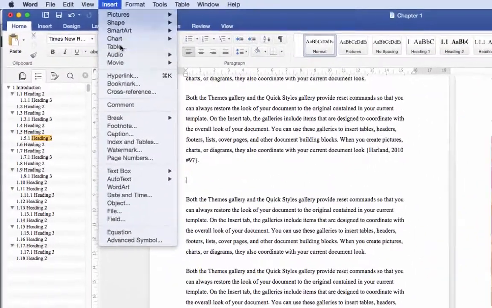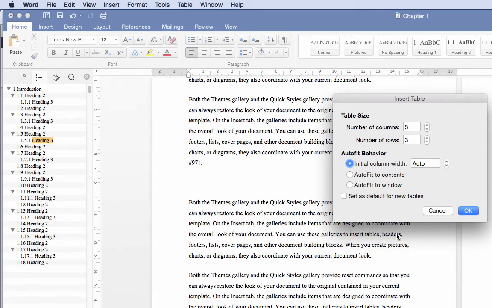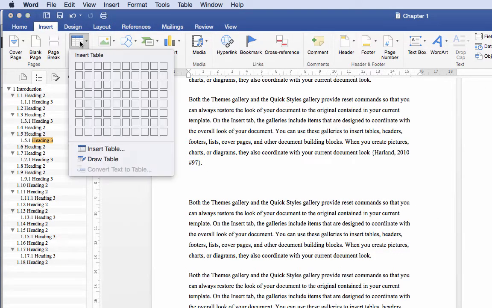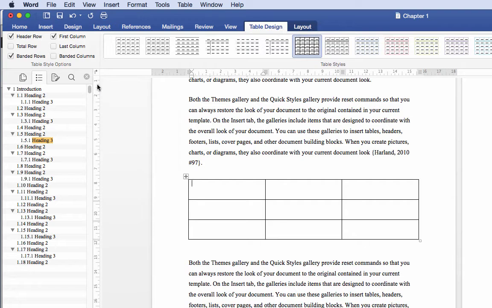Now if you do that from the menu, it's going to ask you to put in the number of rows and columns, and we can just leave the auto-fit behavior. Or if you go to the Insert tab, you can just click on Table and hover over the number of cells that you'd like. I'll just go in here and click and set up a 3x3 table.